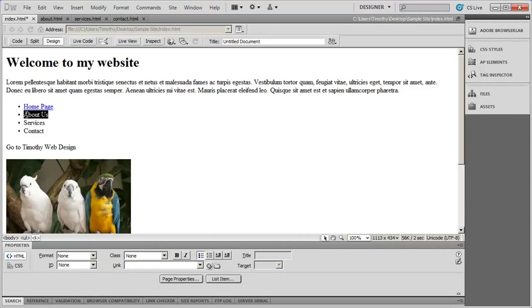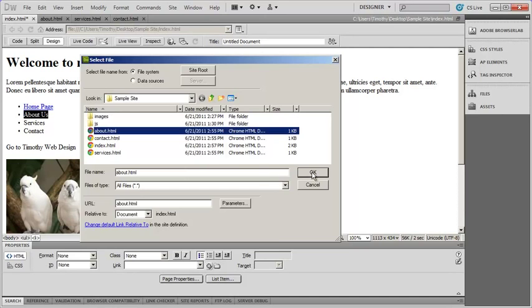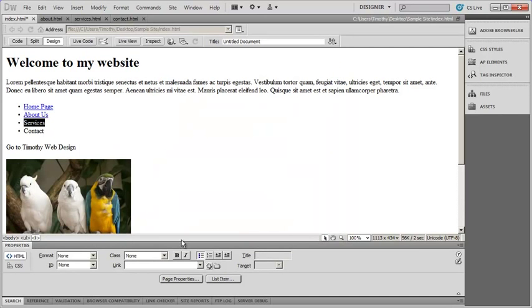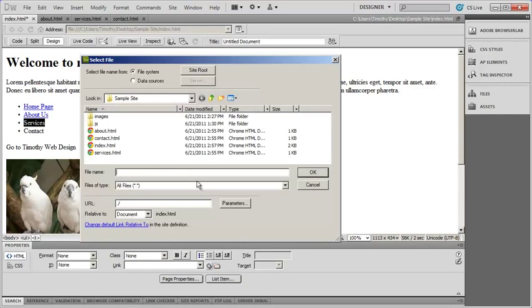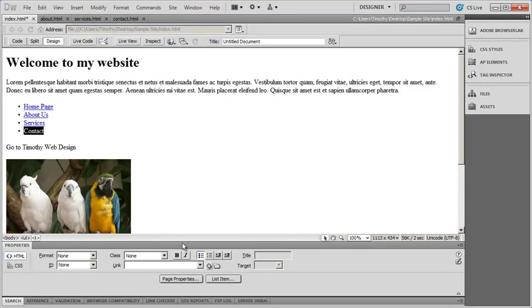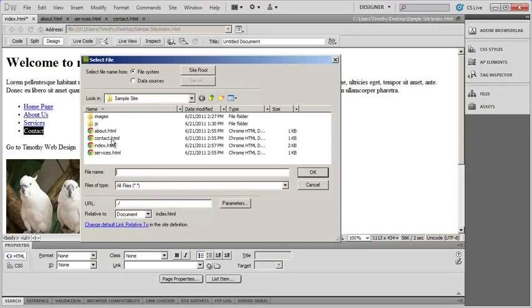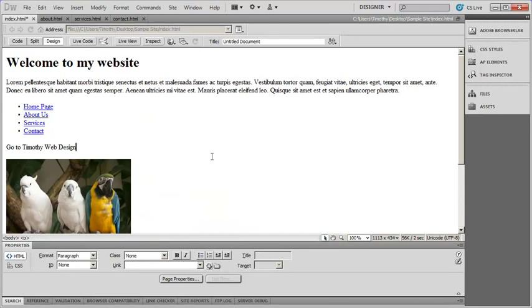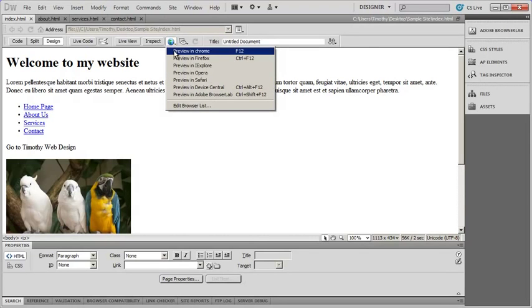I'm going to do the same thing for the next three items. I'll make a link to the About page, and then I'll highlight and make a link to the Services page, and then highlight and make a link to the Contact page. And then I'm going to save that. And let's see how that's working. I'm going to test this by coming up here and previewing it in one of my browsers. I'm going to choose Chrome, but you can select any one that you want.